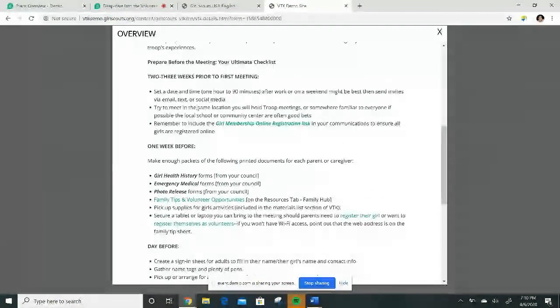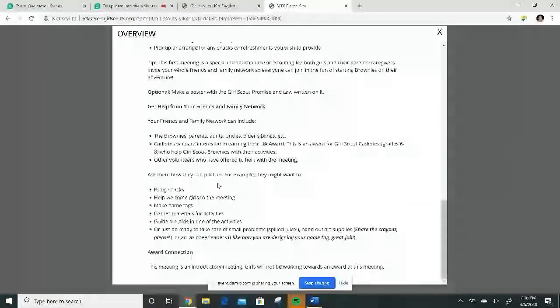Two weeks before the first meeting, you should be doing things like setting a date and time. One week before, you should be looking for health history forms and medical forms. Now, again, this is for the first meeting. And the day before, it also gives you tips as well. It also reminds you to bring snacks, make name tags, and gather any materials you may need for the meeting.